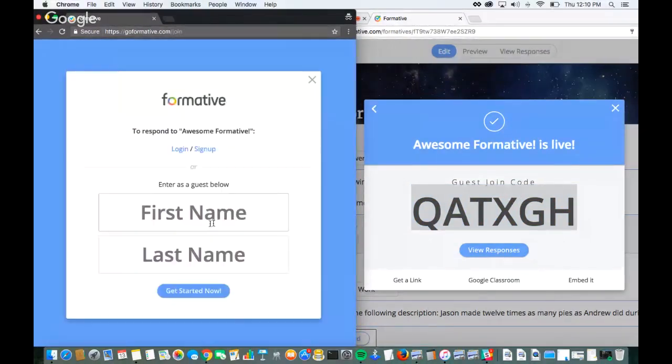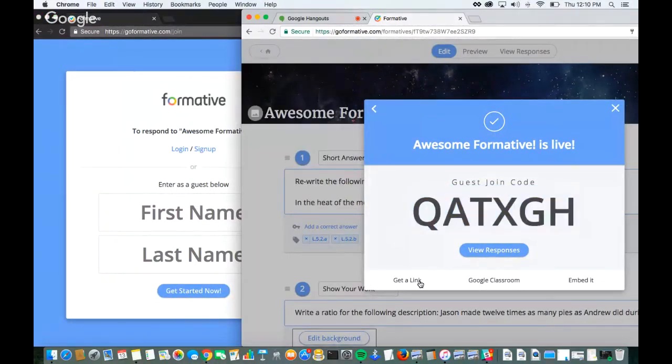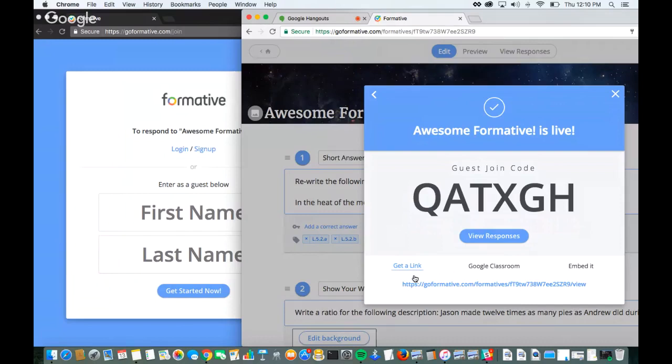You can even just enter it right there. When you're assigning to students, just for convenience, you can also give them a link they can use to access that same page, or visit Google Classroom, or you can also post that same link to Google Classroom as well, or you can even embed the formative into a site.